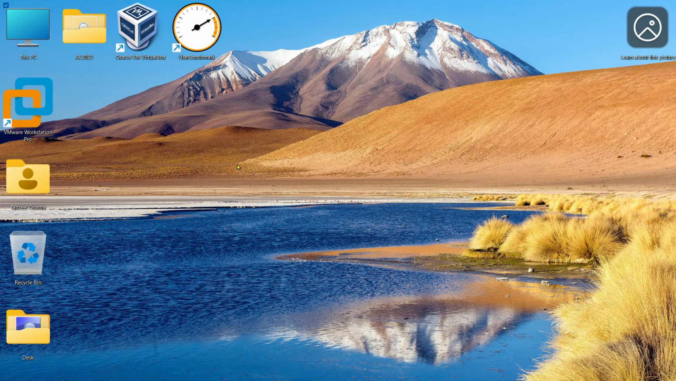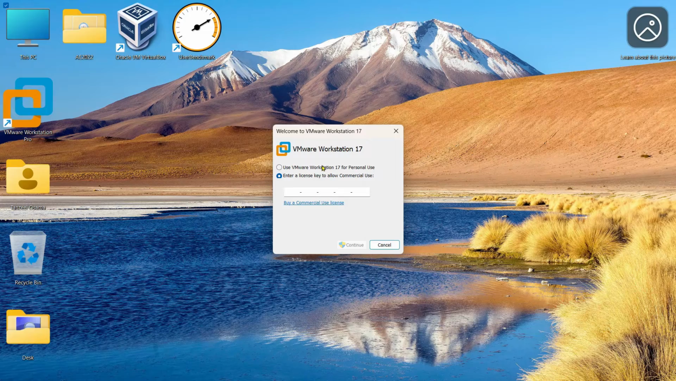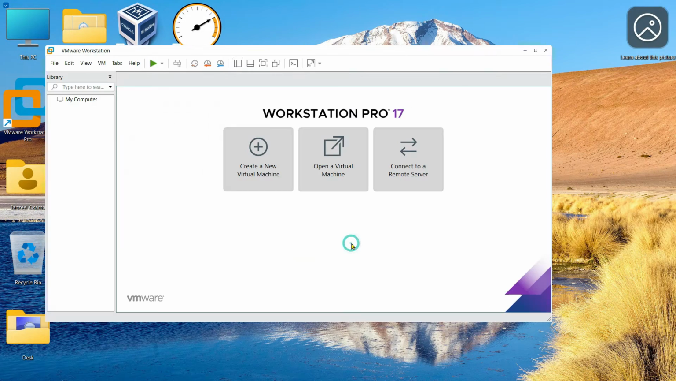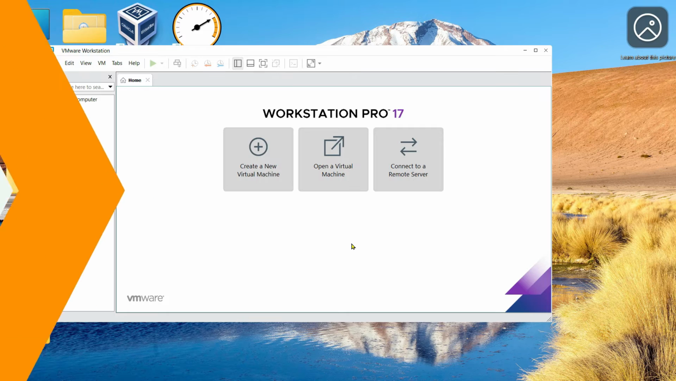Just click on it. Now on this window, you will have to choose the first option, that is use VMware Workstation for personal use. In case you are going to use the software for commercial purposes, you will have to enter a license key. Then click on continue, click on finish, and the Workstation manager is going to open up.